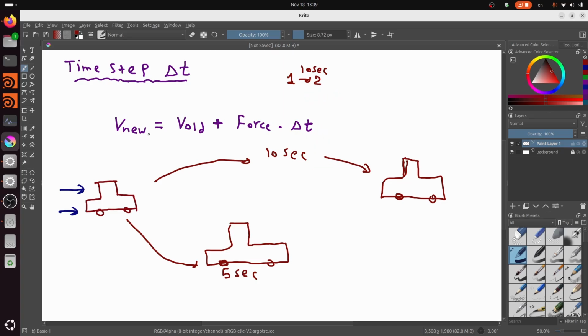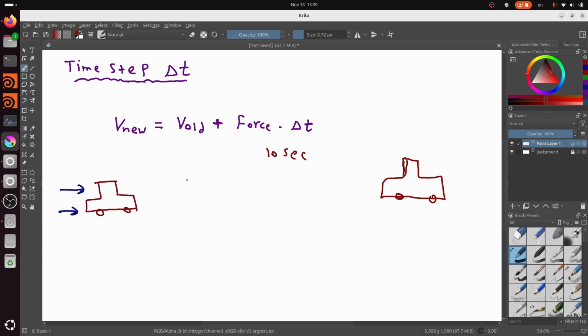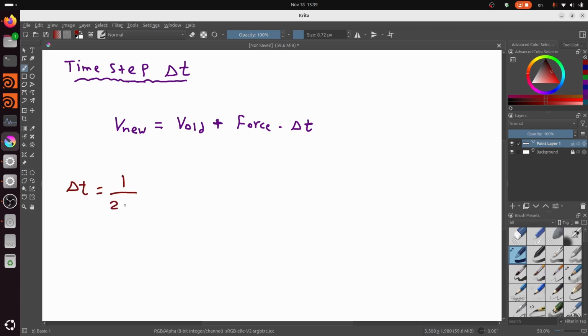So this formula here is called the Euler formula, but it's very, very easy now, and we understand it intuitively, and we understand why we want to take time into consideration. So the time step in Houdini is by default 1/24. Okay, and this is the default time step.